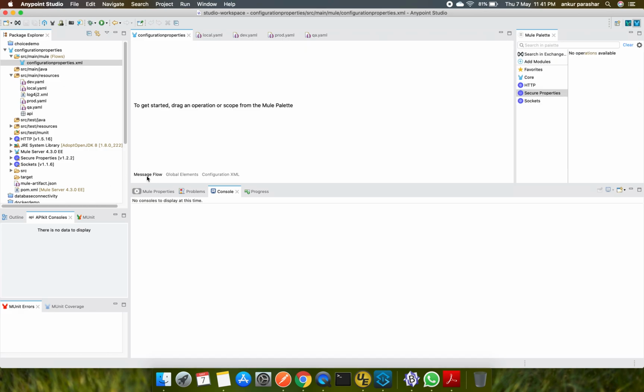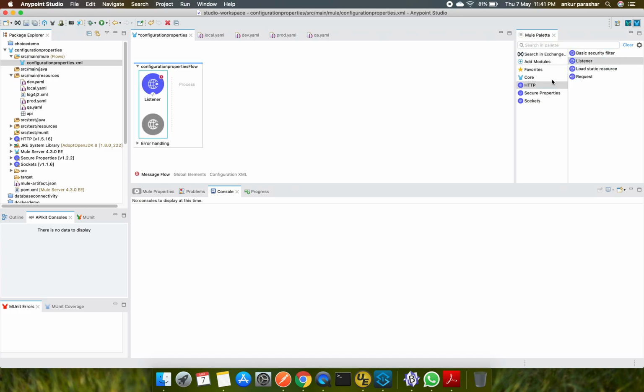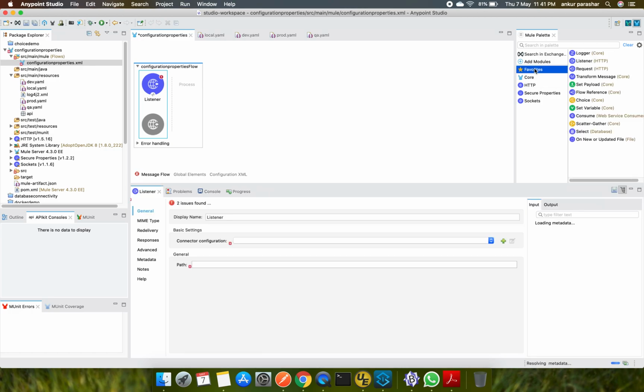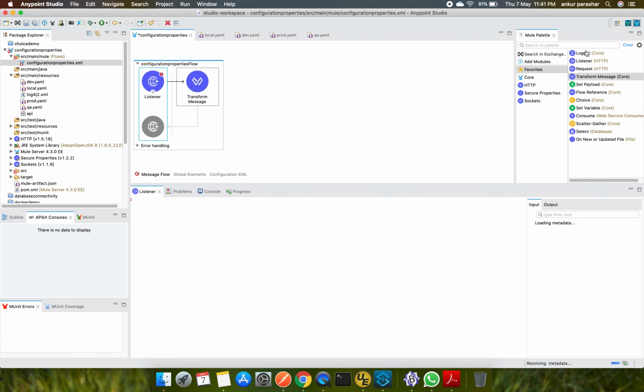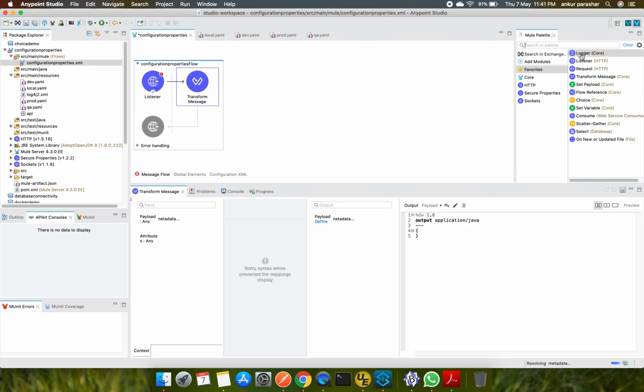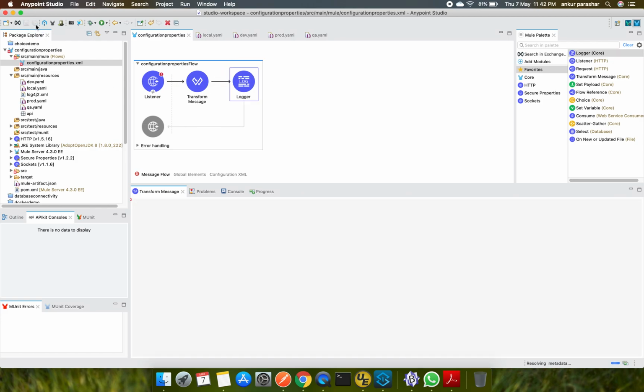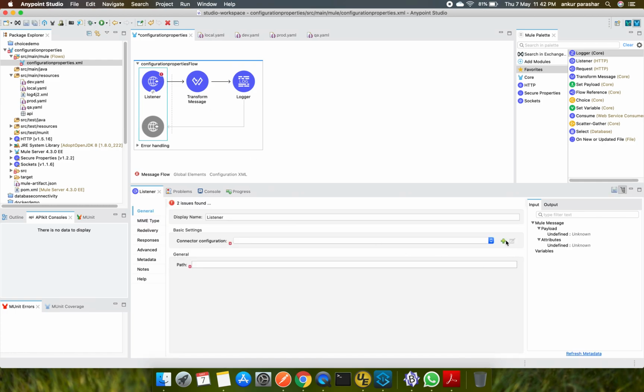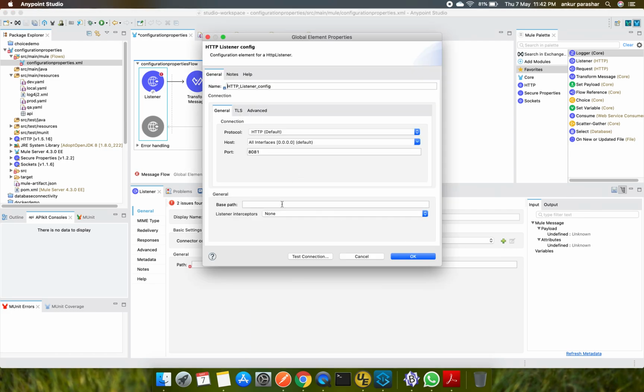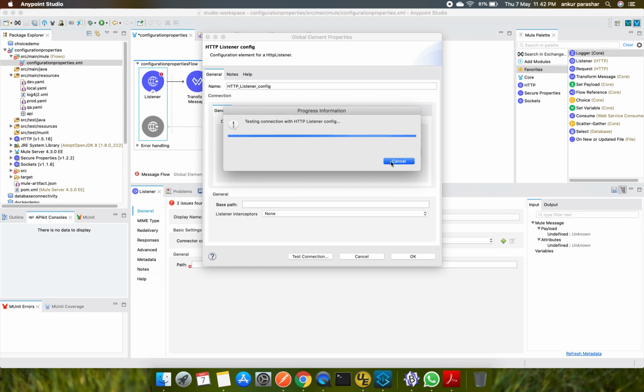and I will go to the message flow. So I will click on HTTP and drag and drop a listener over here, and maybe a transform message should be good. Along with that, better to have a logger as well. Okay, so let's quickly configure this particular flow. For the connector configuration, I will click on plus, and I will go with the default, then test connection. It should be okay.